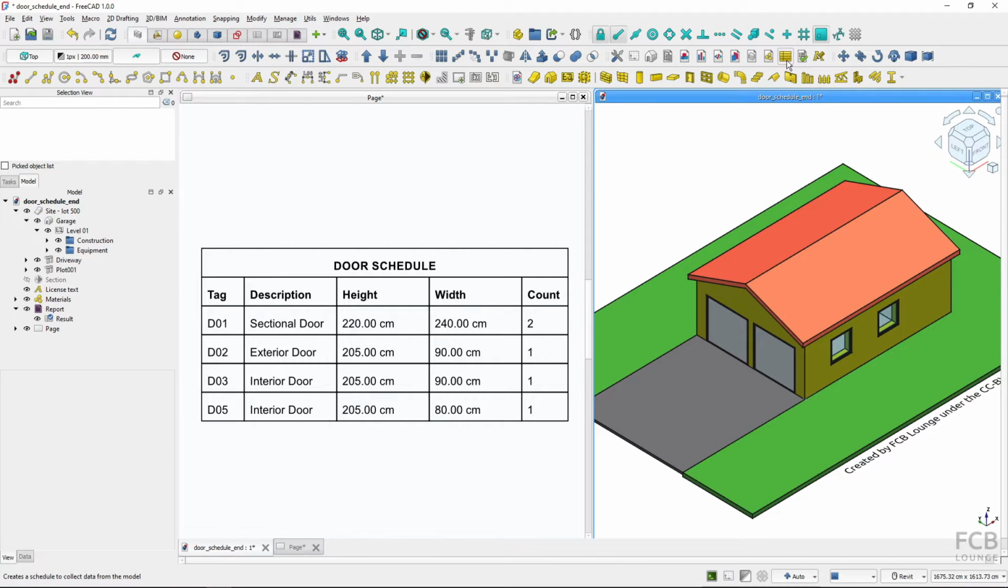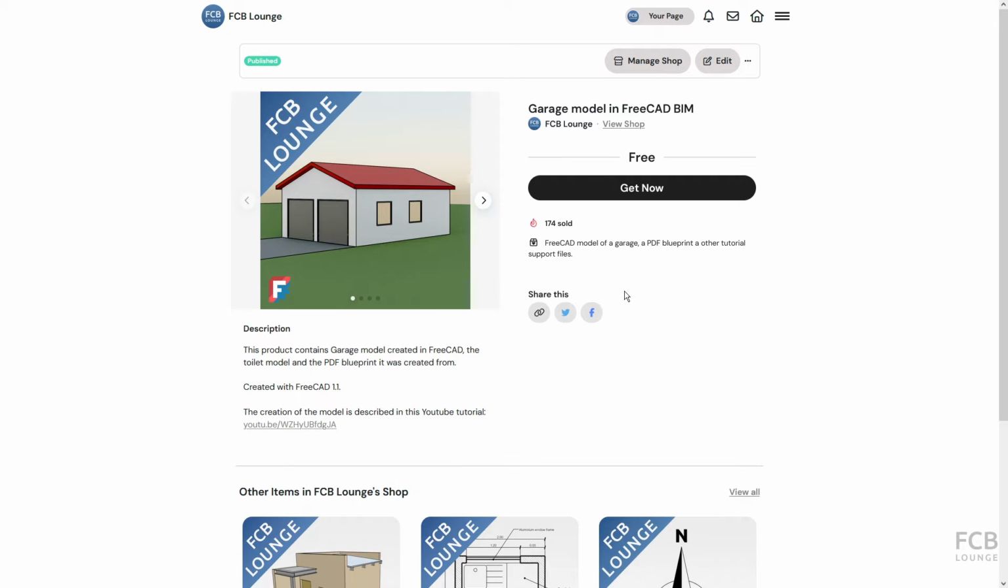If you watch my previous tutorial about the schedule tool, you know that we were not able to create such a door schedule with the schedule tool. So to create the door schedule, we will use a different tool, which is the Reporting Workbench. I'm using FreeCAD 1.0 in this tutorial. If you want to follow along with me, you can download the start file for free from the FCB Launch shop. The link is in the description box below.